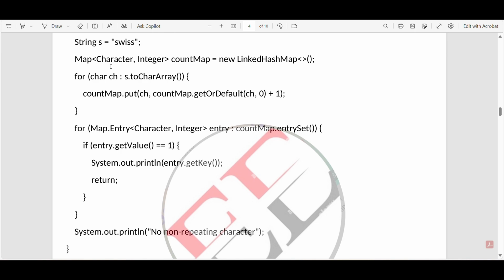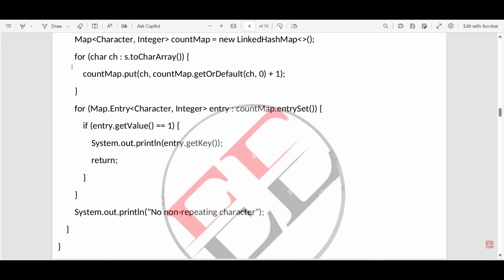Next we are using a map with character and integer types, because we are counting inside this LinkedHashMap. We are counting the character and the number of times it repeats. In the next line we have the for loop. That string is again converted into a character array, and we are iterating through the characters inside that array.